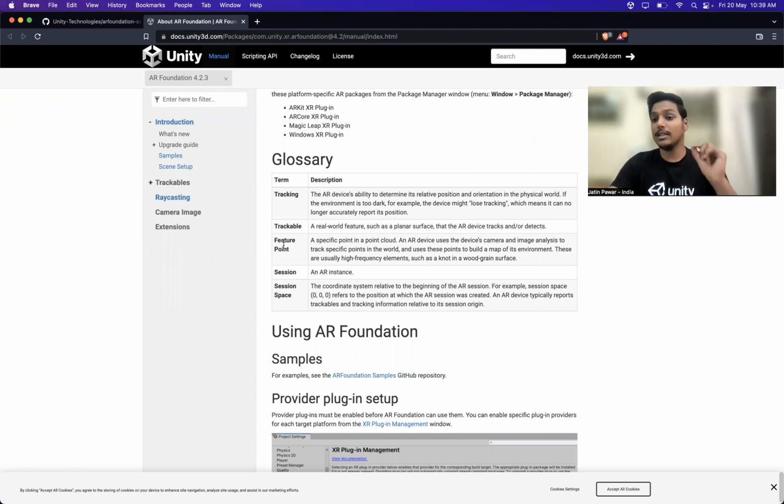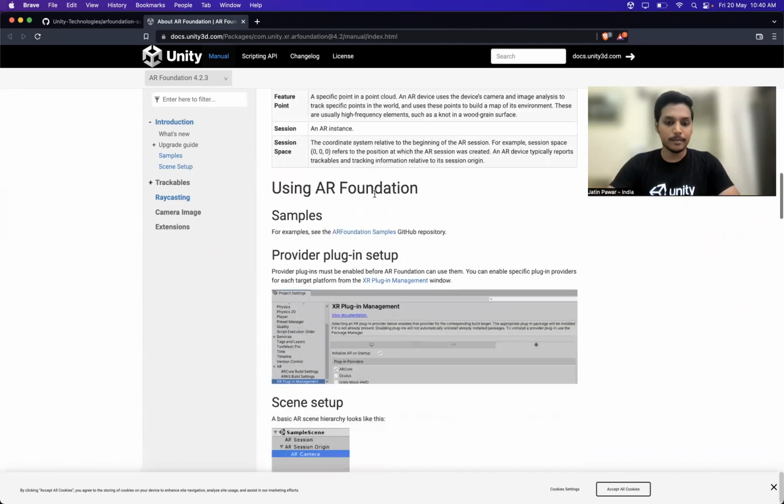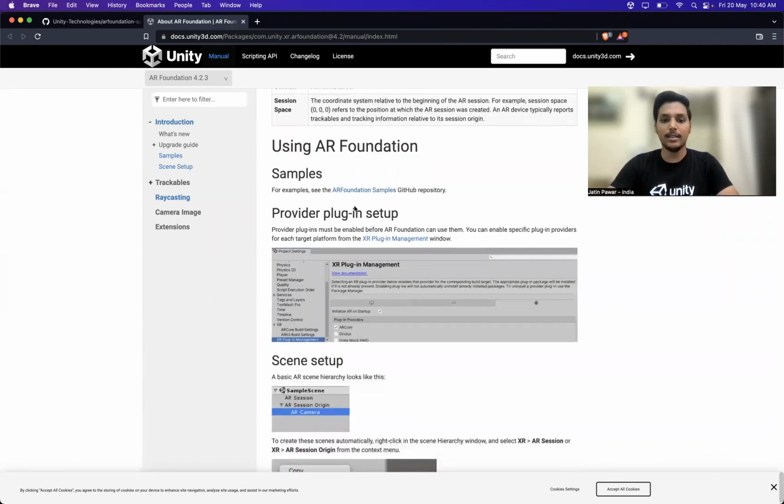Feature points are the orange dots that we saw, right? So a specific point in the point cloud, and an AR device uses the device's camera and image analysis to track specific points in the world and uses these points to build a map of its environment. Tracking is the device's ability to determine its relative position and orientation in the physical world. So now it's saying these are the samples.